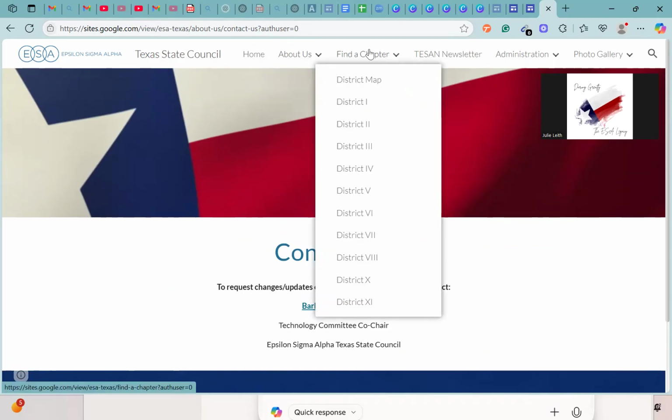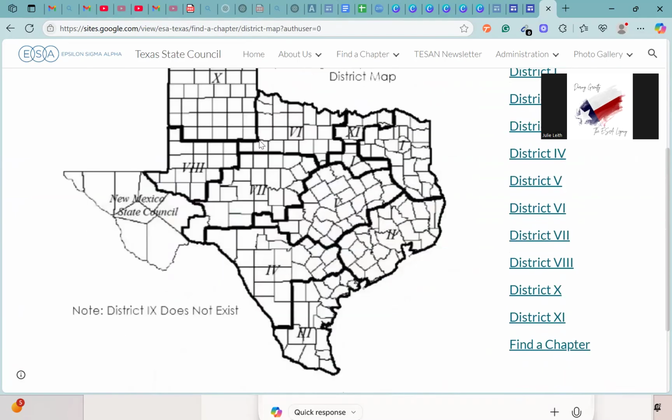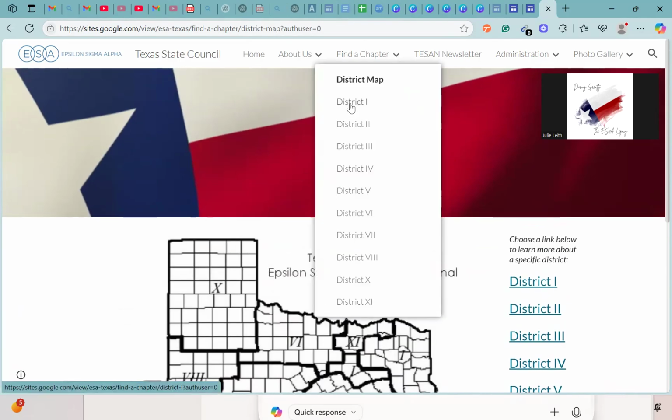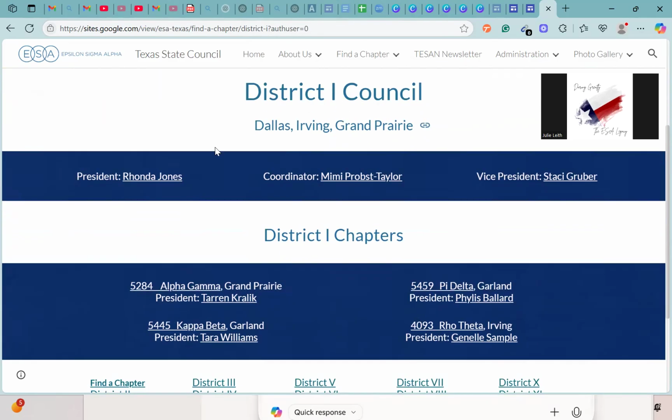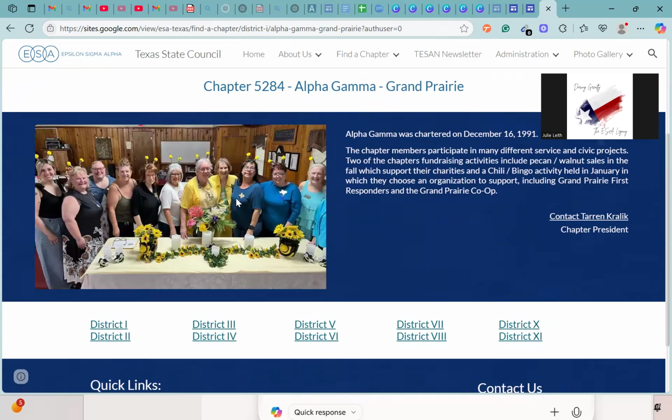Next, we have Find a Chapter. Now, this is our district map, and it shows the districts how they're divided in the state. And so if we go to District 1, you have your president, coordinator, vice president, and then you can go to each chapter and you can click on that. You'll see their picture, and then to contact, it's going to link you straight into Taryn's email as the chapter president.